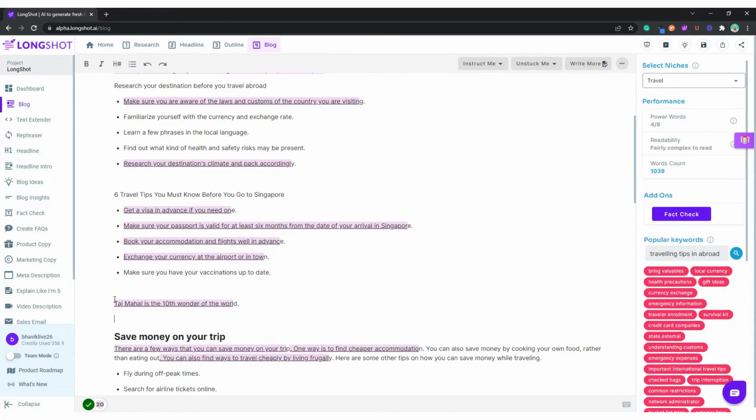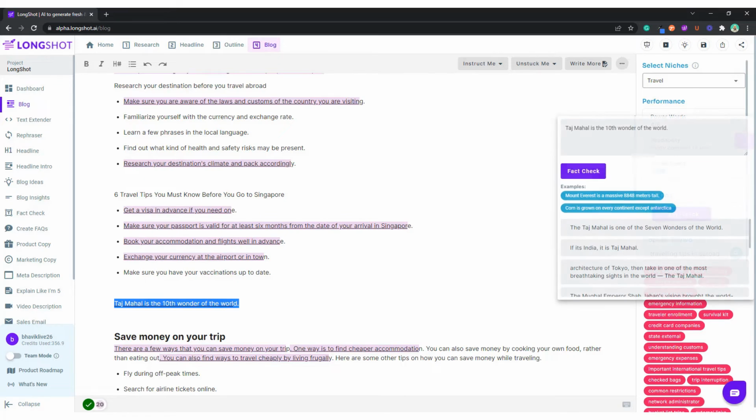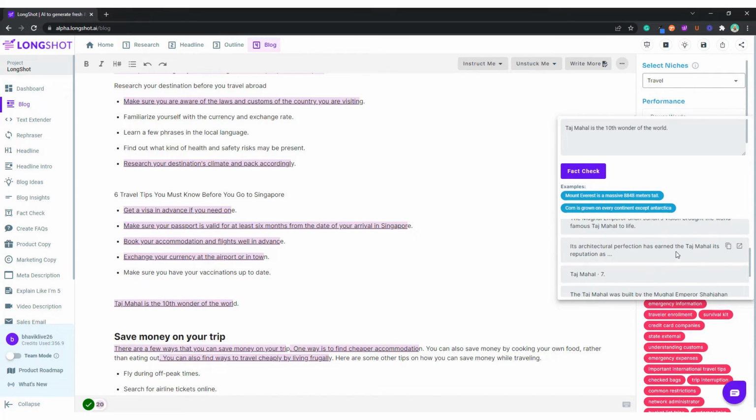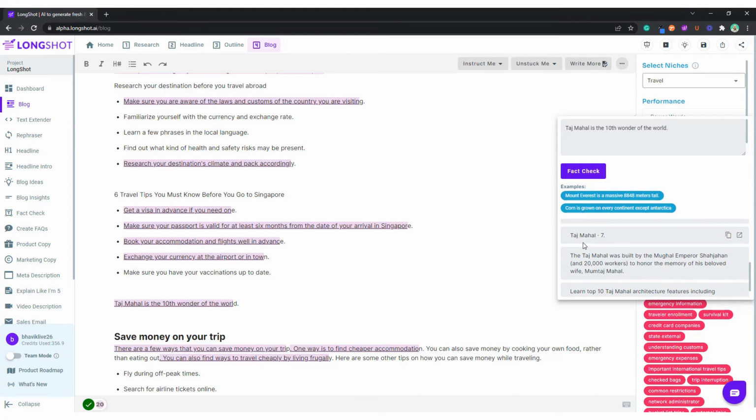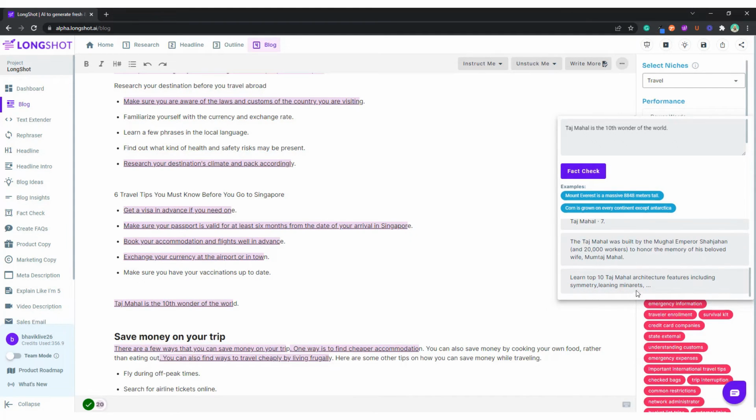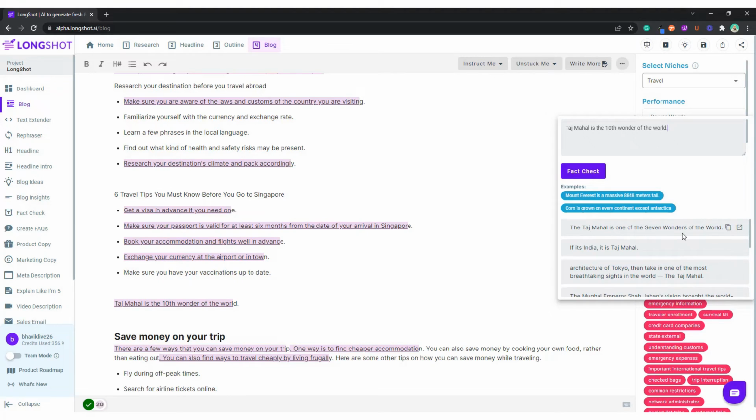Like for instance, I've planted this phrase over here. This is not something which is produced by the AI, but if in case AI produces, you'll find the results. So this is something I've planted over here, and it says that the Taj Mahal is the 10th wonder of the world, which we know is a factually incorrect statement. What we can do is we can just select it and check for facts. So the Taj Mahal is one of the 7 wonders of the world. As you can see, this is one statement.